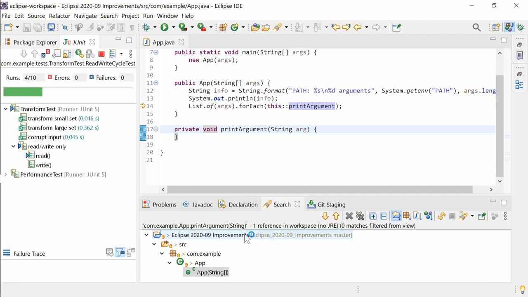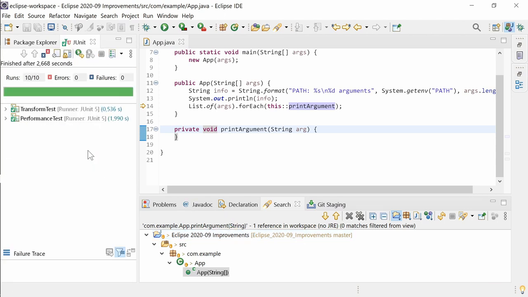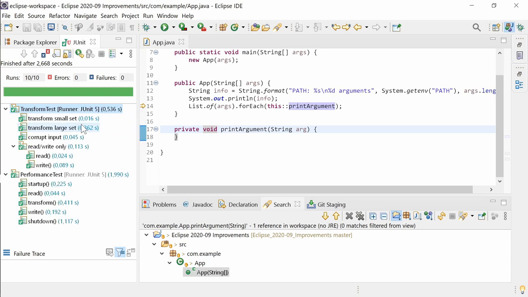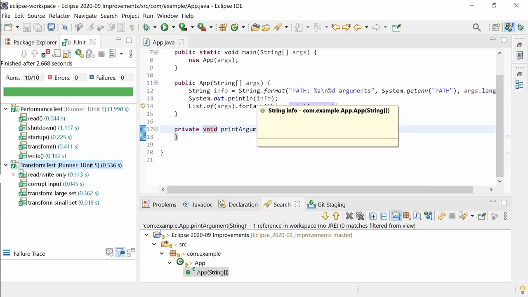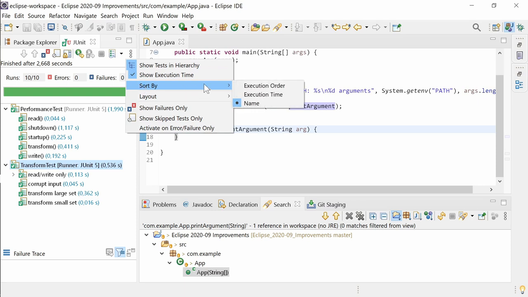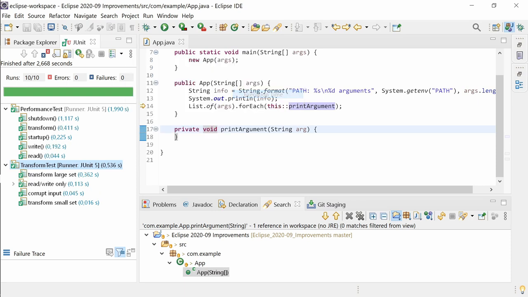In the JUnit view, the right-click menu contains now, in addition to Expand All, its counterpart, Collapse All. The order in which the tests are displayed can now be chosen in the View menu in the new Sort By submenu. By default, the tests are displayed by execution order. Name means sorted alphabetically, and execution time might be helpful when you want to know where most of the time is spent.